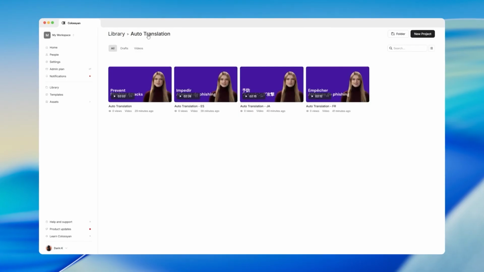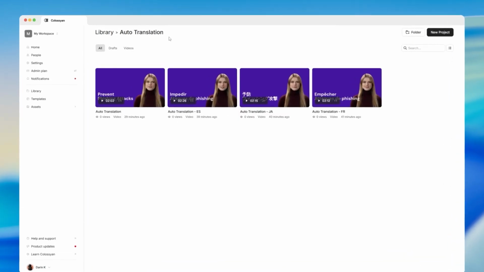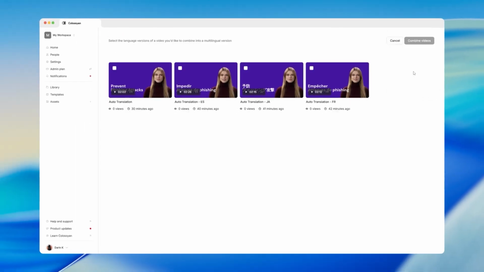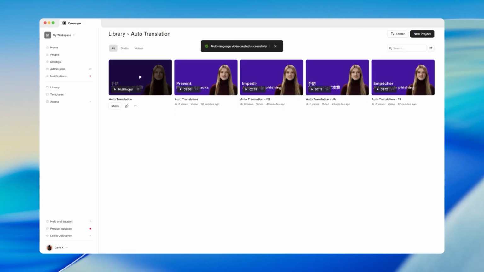To do that, go to Library and navigate to the folder you have generated your videos. On the top right corner, click on the New Project. From there, select the multi-language video. Choose the versions you want to include and hit Combine.